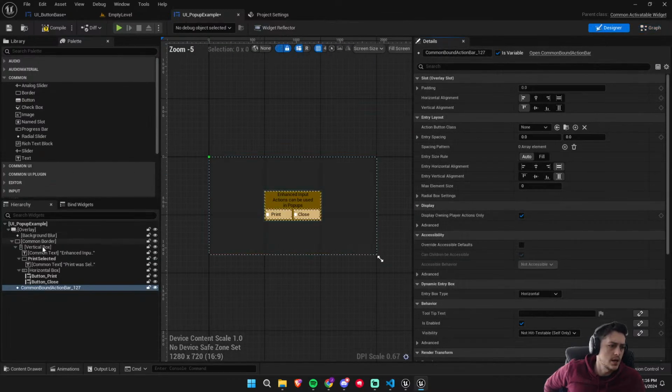Why are my widgets not appearing as a variable? Hitting all the wrong keys.